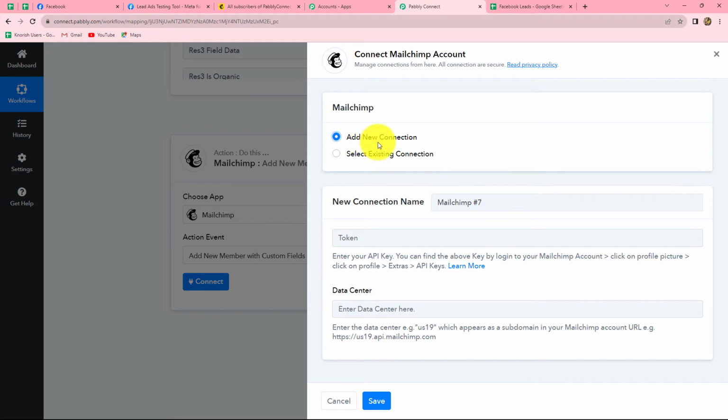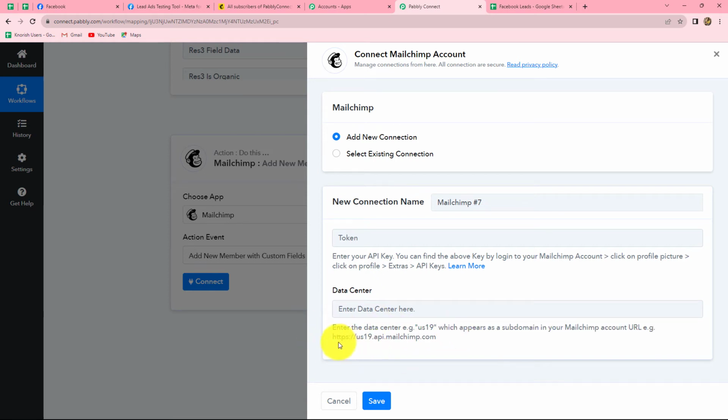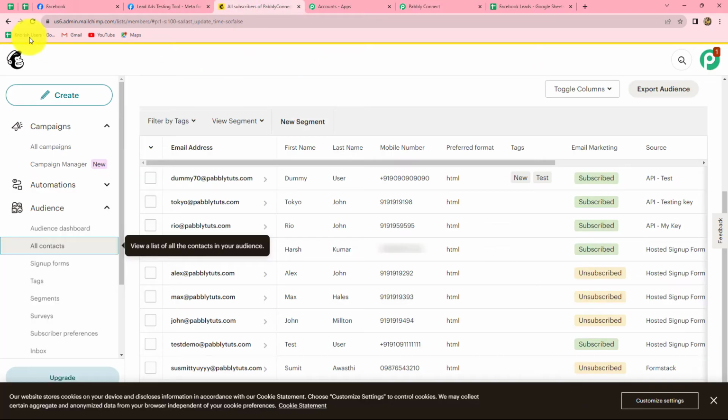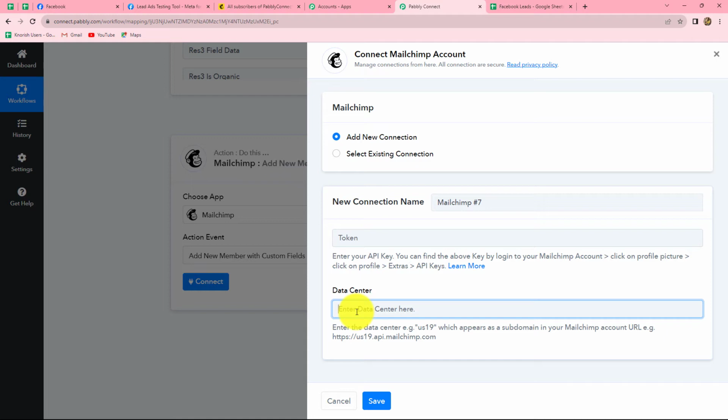After clicking on add new connection, we have to enter two details, token and data center. So first of all, let us enter data center. Now from where are you going to find your data center? Here are the instructions. You have to go to your Mailchimp account and look at your URL. Let me take you to my Mailchimp account, and here after looking at the URL, we can find that this is my data center, US6. I will simply copy it and paste it here in Pabbly Connect in the data center field. In the same manner, you have to find your data center from the URL of your Mailchimp account.